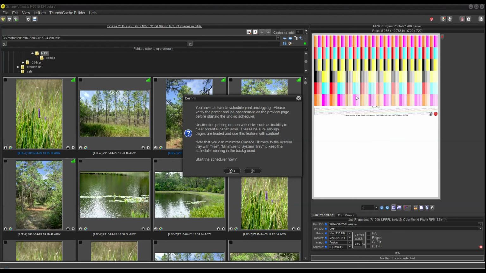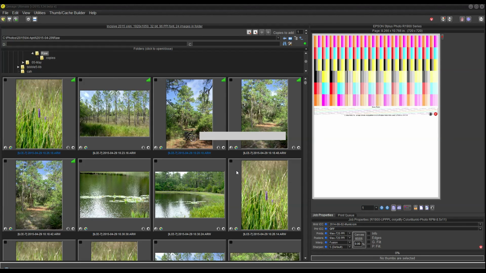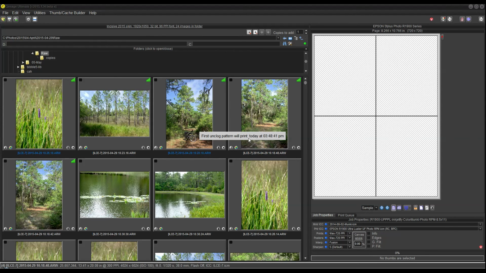And once you are done with that, you just click yes to start the scheduler, and it'll say first print will occur today at 3:48 p.m. and you get a warning 30 seconds before it's actually going to print the pattern, and we'll see that in just a second.